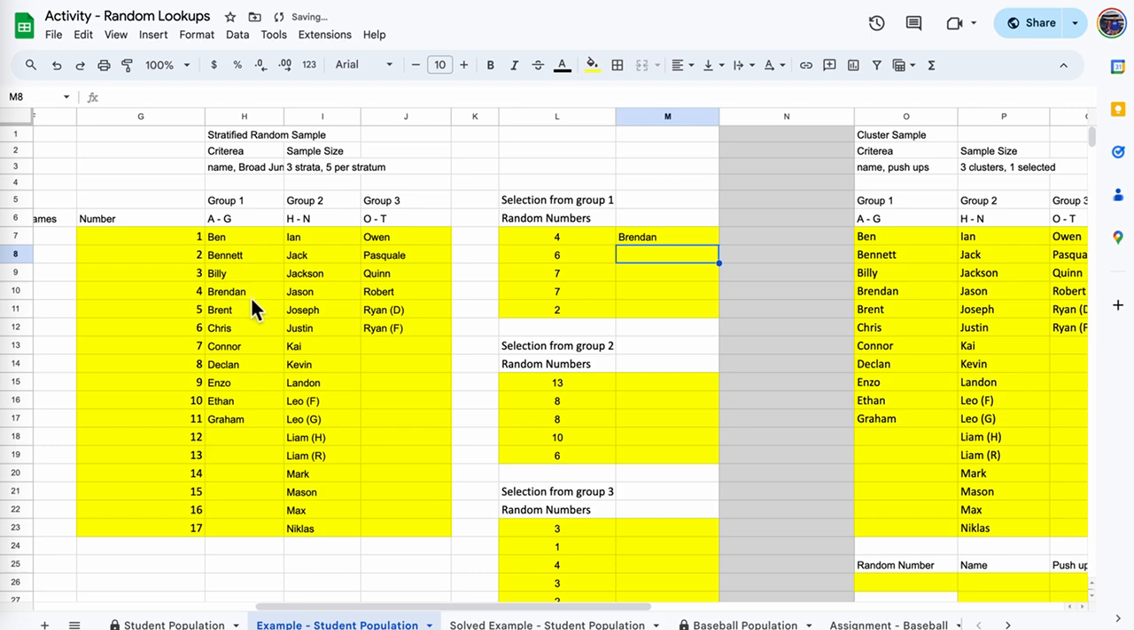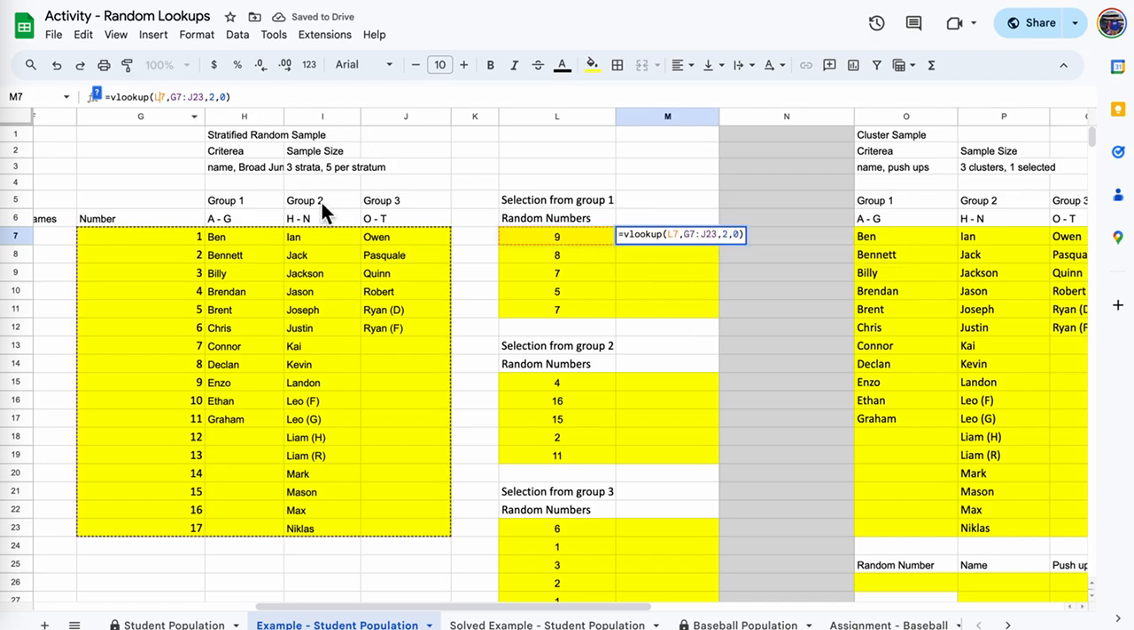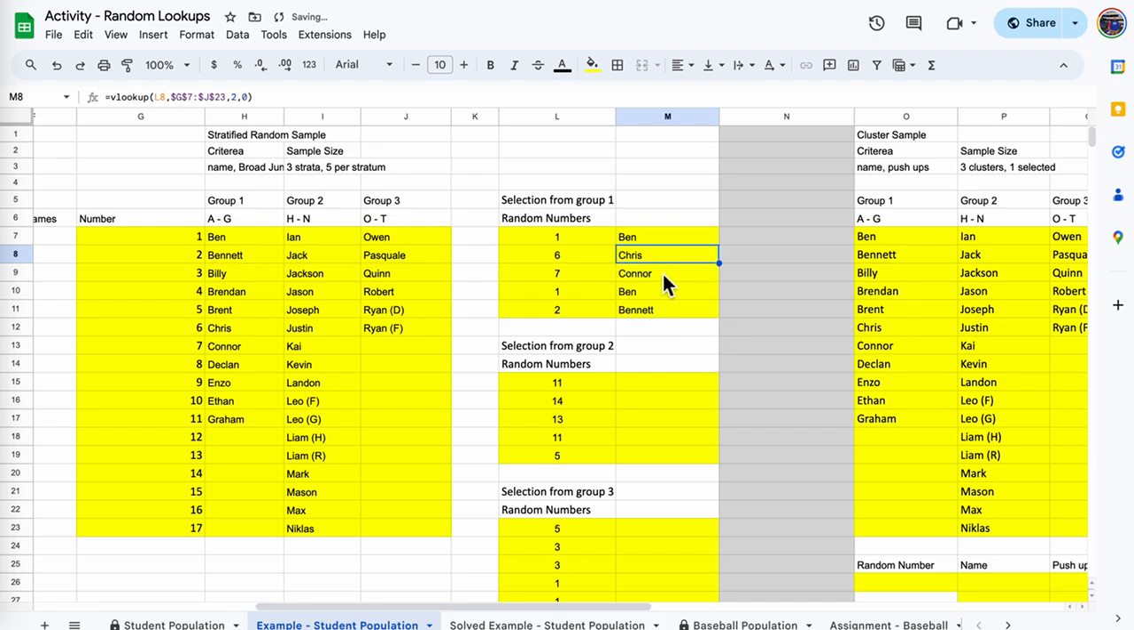So the fourth person is Brendan, and that's correct. That's what we see in the table. Go on down the line. We want to make sure that these values stay static, right? So the table is always going to be G to J. So I'm going to lock it in. I'm going to lock in the dimensions of the table. And then it moves down the line and we're good, right?